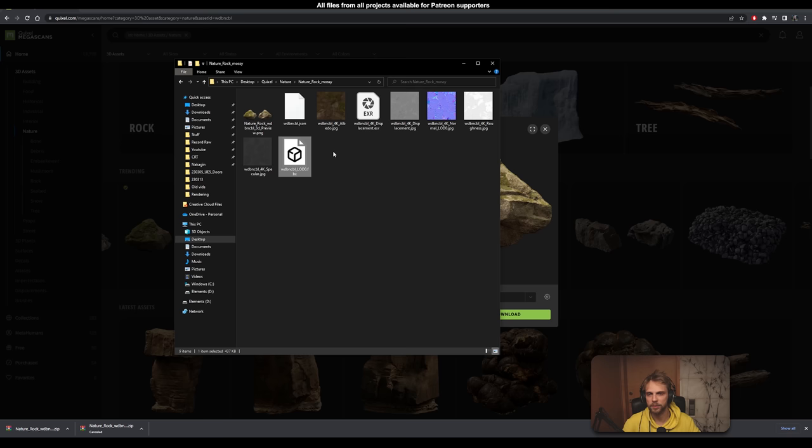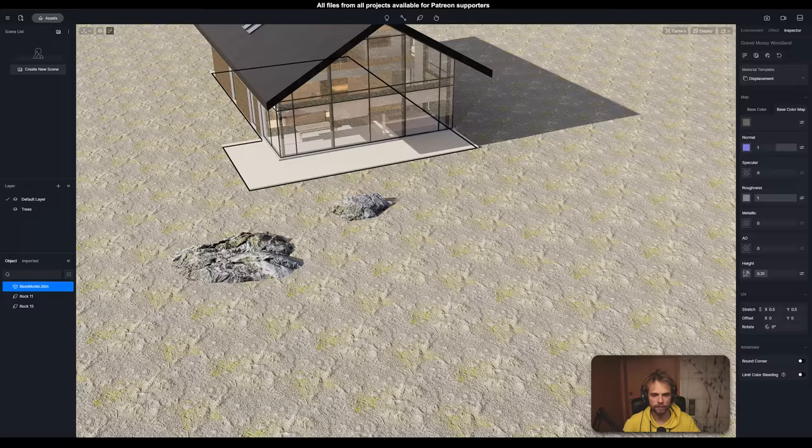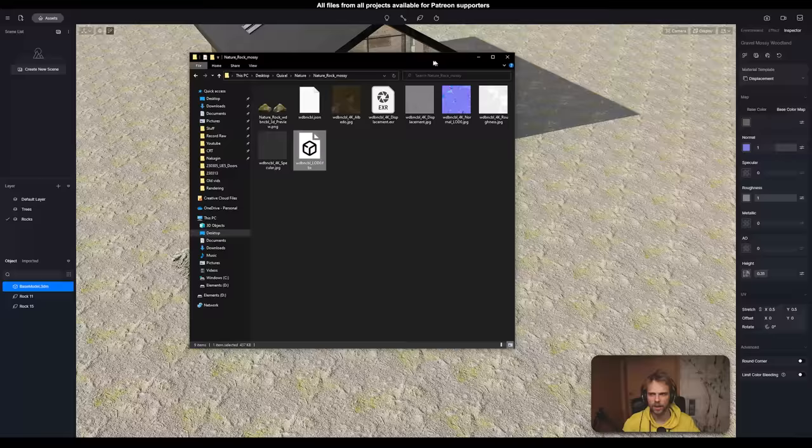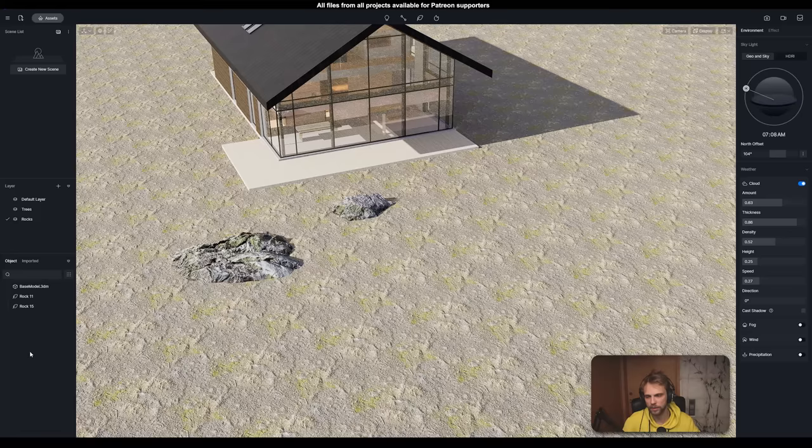So back in D5, first thing that I want to do is I want to import the 3D model. How do I do that? Well, I'll just create a new layer, call it rocks. Rocks, there we go. And I'll just drag and drop in my LOD of mossy rock right here. Doesn't want to do that. Why? One second. Have I already forgotten?